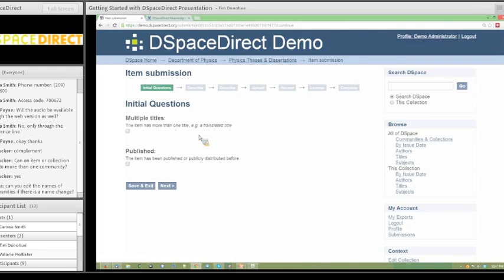Okay, and so DSpace has a multi-step submission process here. As I had mentioned, at any point in time you could pause and come back to this later on. There's a Save and Exit button at the very bottom to allow you to save where you're currently at and come back later on through that same submissions link to continue where you had left off.